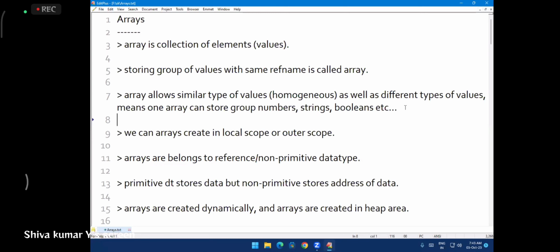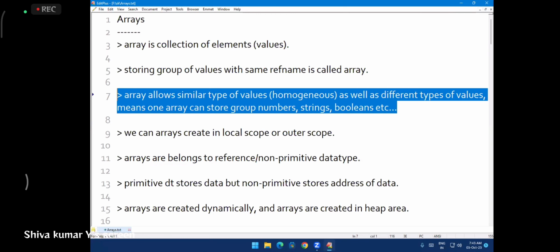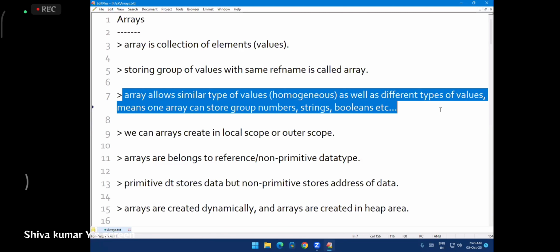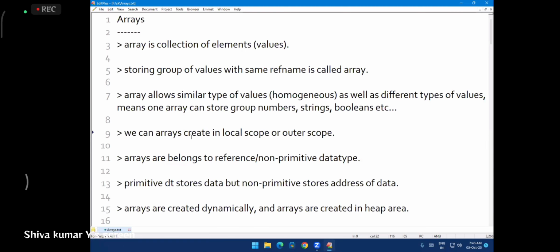This is our last point, right? Which point? Last one? Third one? And see the next one. So where we can create arrays.